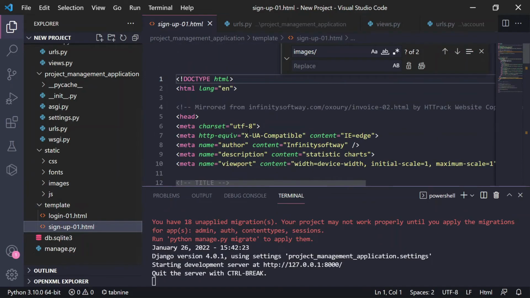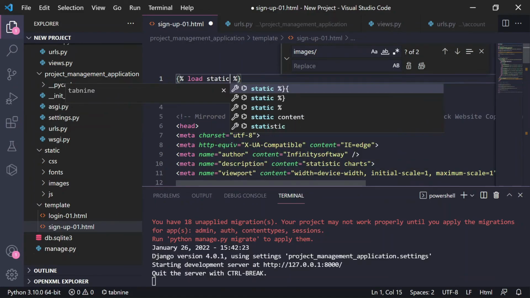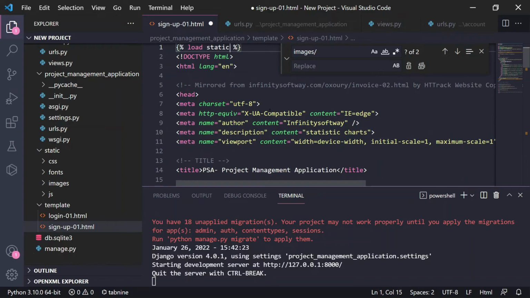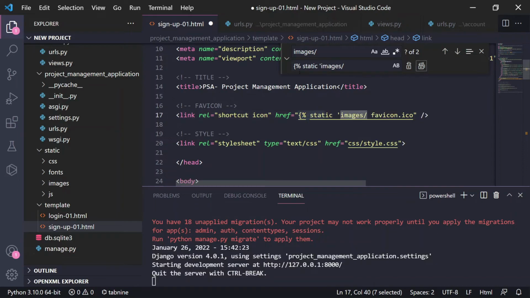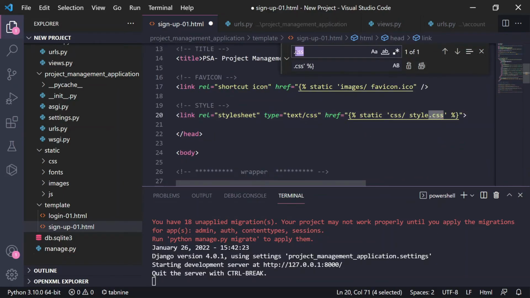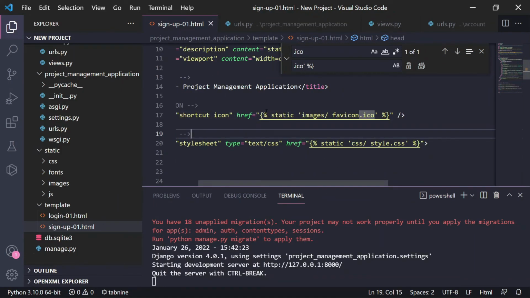For loading this I have to use load static at the top, and then we have to implement all the syntactical changes. I will do it very quickly. It is the same as login.html. The same static files are going to load from the same folder. That's why I'm doing this very quickly, and you guys can follow it. I have done all the changes. I have saved the file.